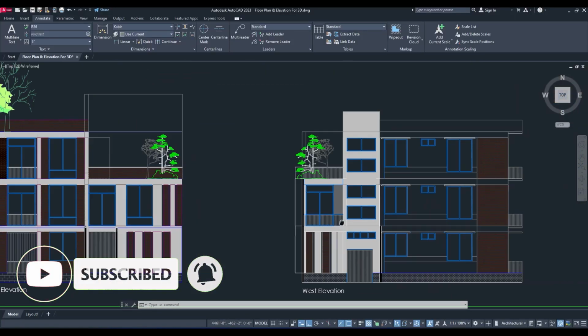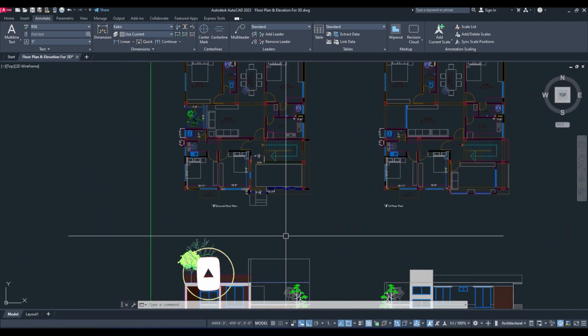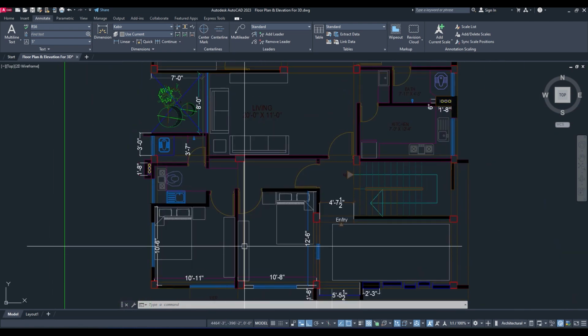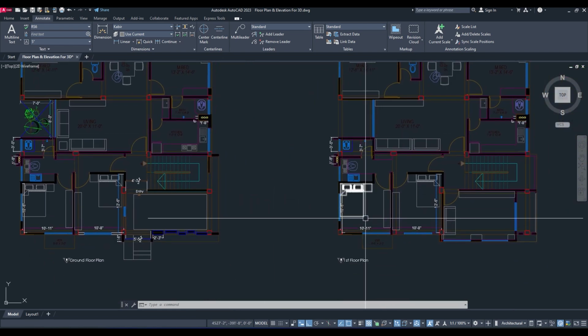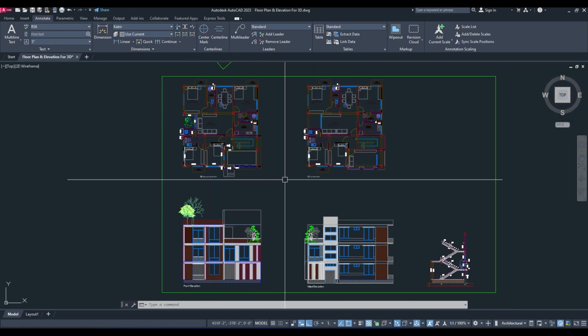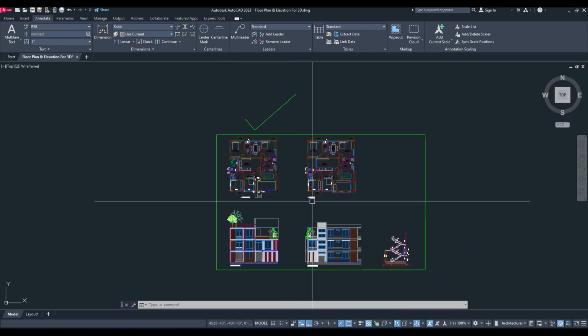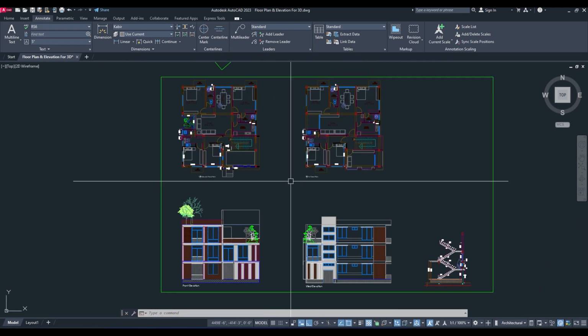Front elevation and west elevation and floor plans. So here is the ground floor plan, as you can see, and the first floor plan. You guys can download this file from the description link below. Check it out and then keep practicing with me.